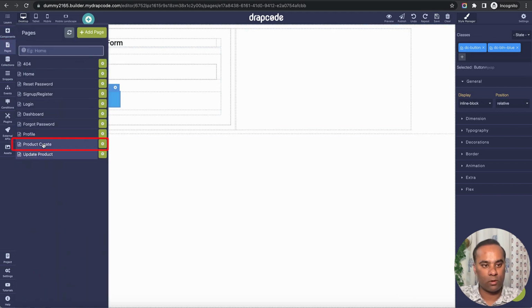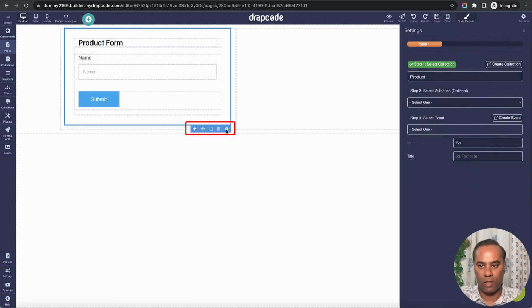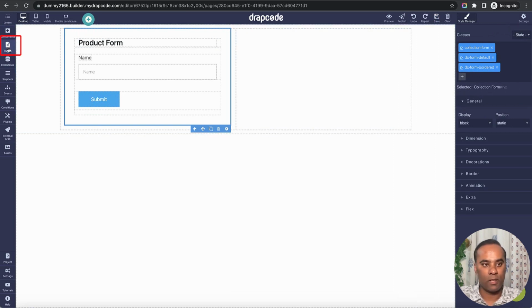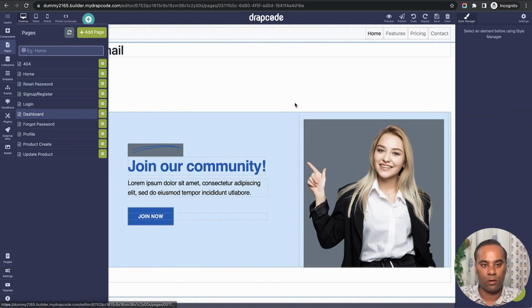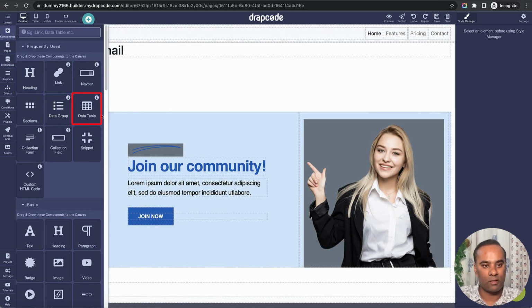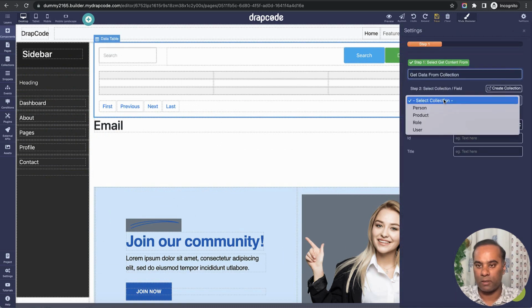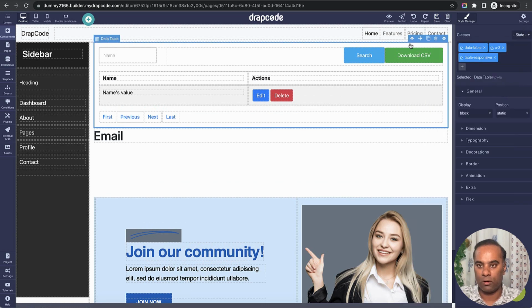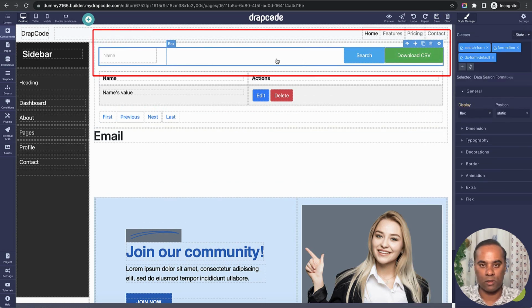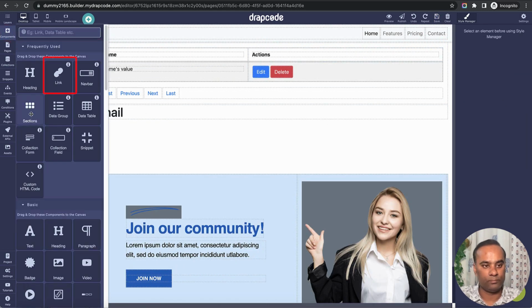Now let's get back to the previous page, product create, and bind the event to the create product event. Okay, so this flow is complete. Now on the dashboard, let's display the list of products. I'll use a data table, get data from the collection, and display product. That's all. I don't need all these things, so I'll remove them, and maybe add a button to create new products.